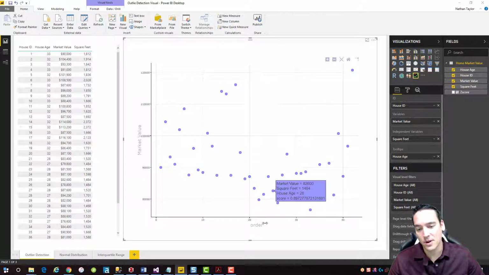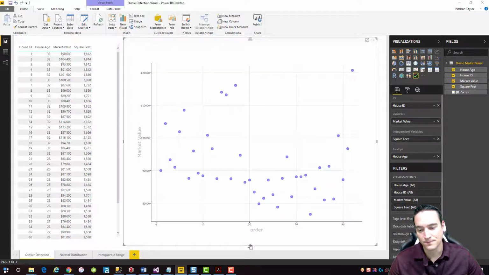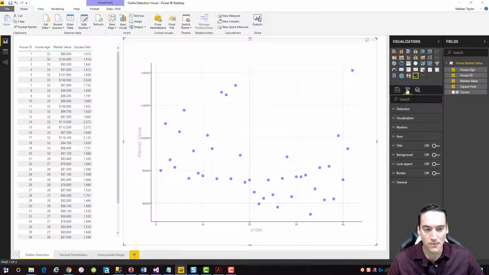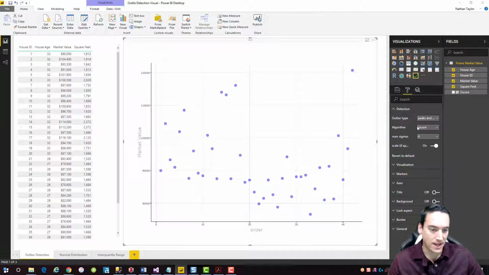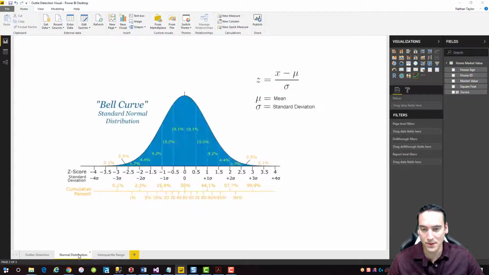All right, so for the actual outlier detection piece of this, if we go over to the format tab here on the visual, we can hit the drop down here for detection. And Z-score is chosen by default, and it's at four sigmas. And I'm going to briefly go over to another tab here in my report and talk a little bit about what the Z-score is and how these outliers are detected.